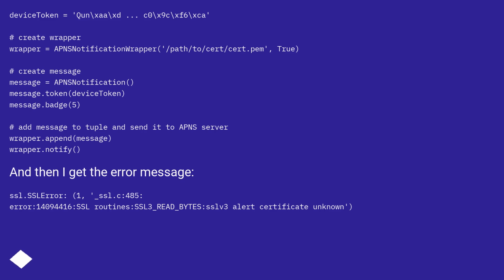And then I get the error message. Can anyone help me out on this?